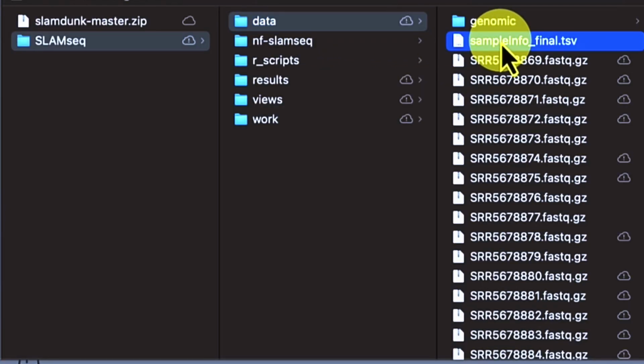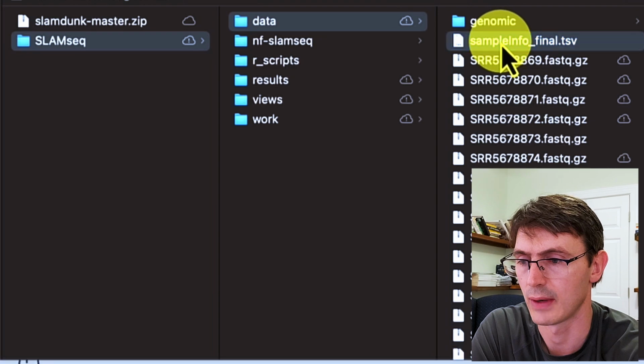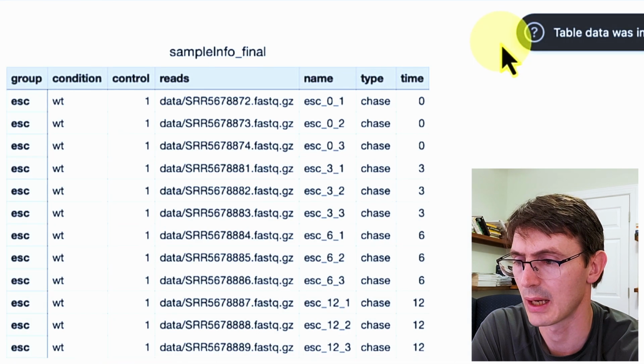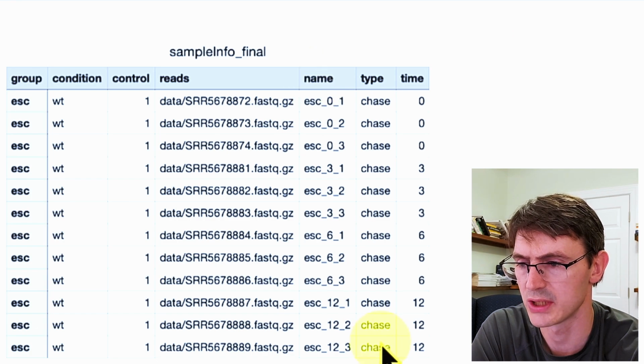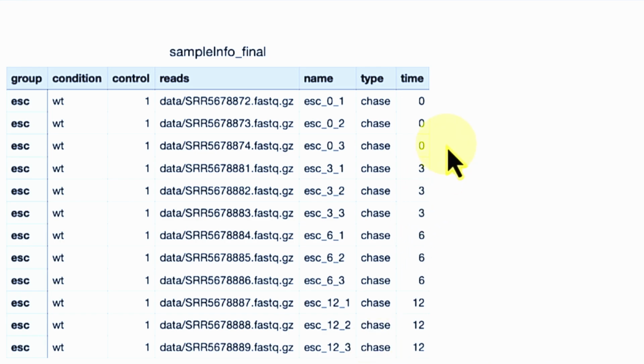Next, we generate the metadata for our experiments. I have it here in this sample info final file, and we will be having only one condition, one cell type. We will do it in ESCs. Here is the name of each of the files. This is the name of each of the conditions. This is the type of condition, which is always chase, and these are the different time points we are looking at, which I selected as 0, 3, 6, and 12.